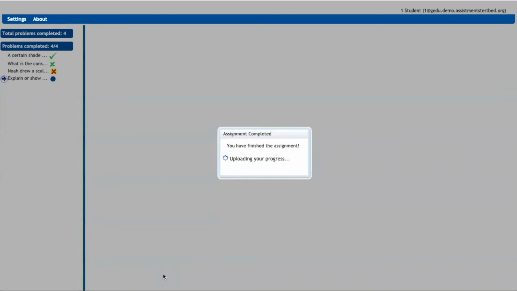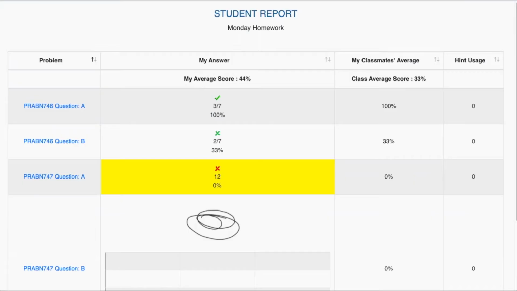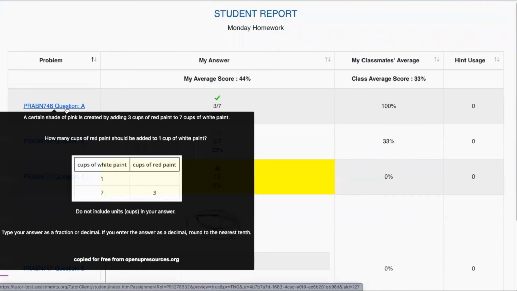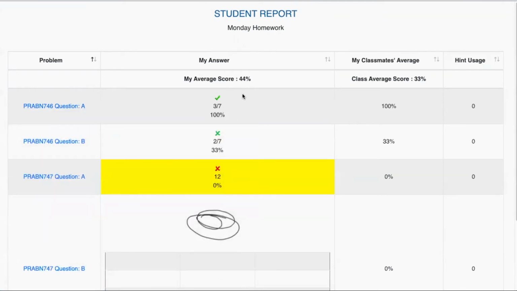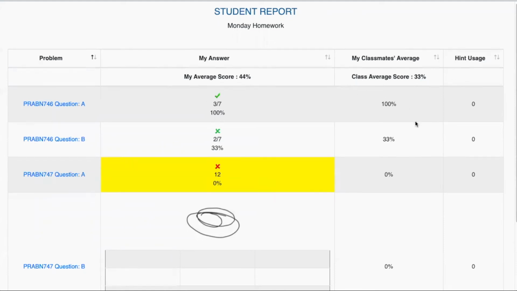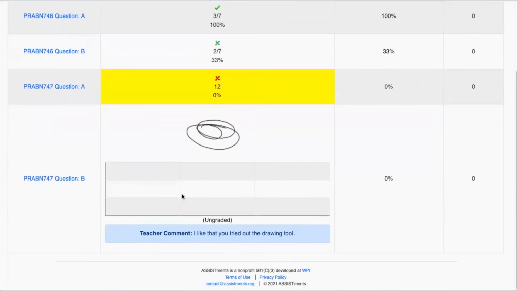Once a student has finished answering all the problems, they are taken to the student report. In the student report, students can hover over items in the first column to see the problem they answered. Students can also see their average score and the score on each problem, the overall class average, and the class average on each individual problem. Here is also where students can see any score or feedback left by their teacher on open responses, which we will address shortly.